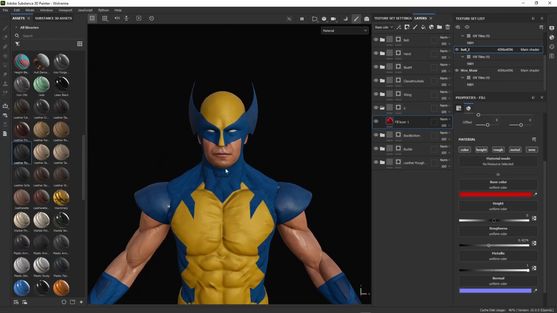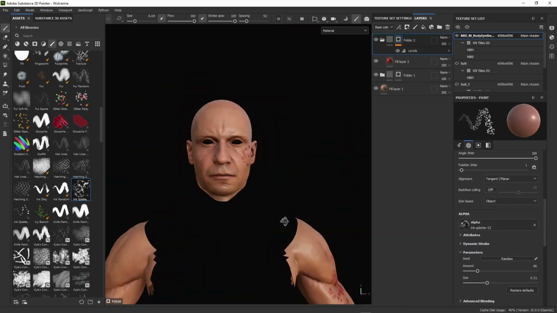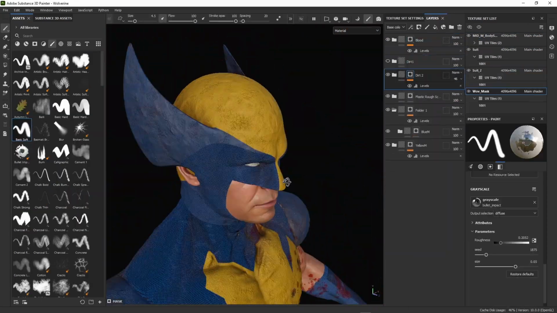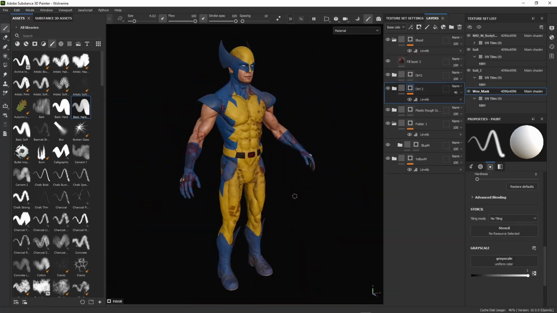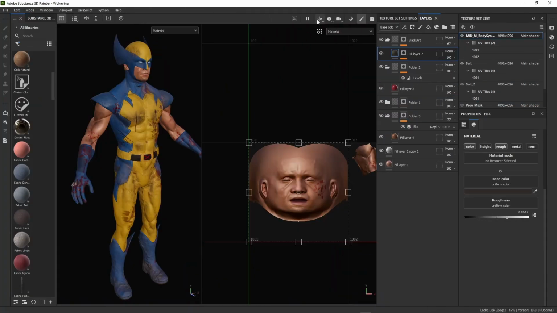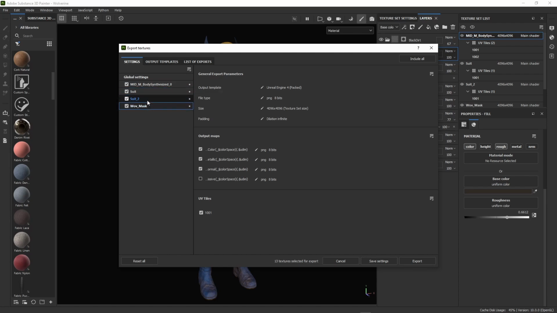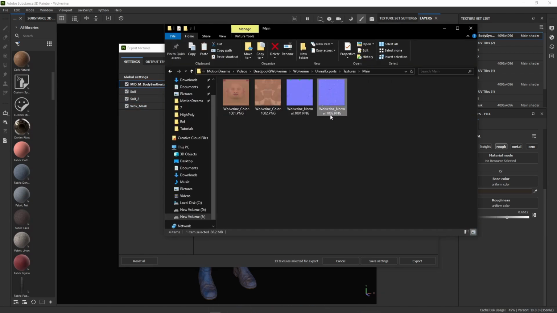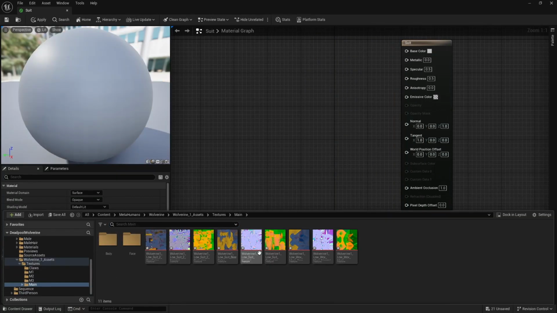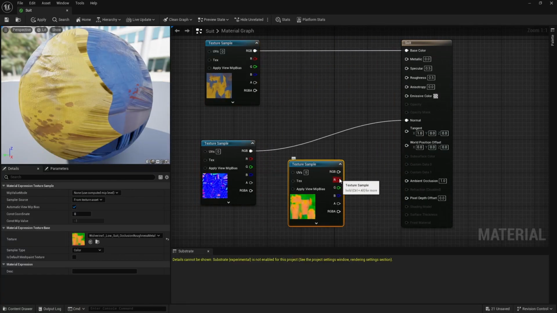Once the initial painting is done, I add some blood, dust, scratches all over the suit and the body. After that, I exported the textures to Unreal, color maps at 4K resolution and the normal maps at 8K. Imported them to Unreal and added them to our materials.